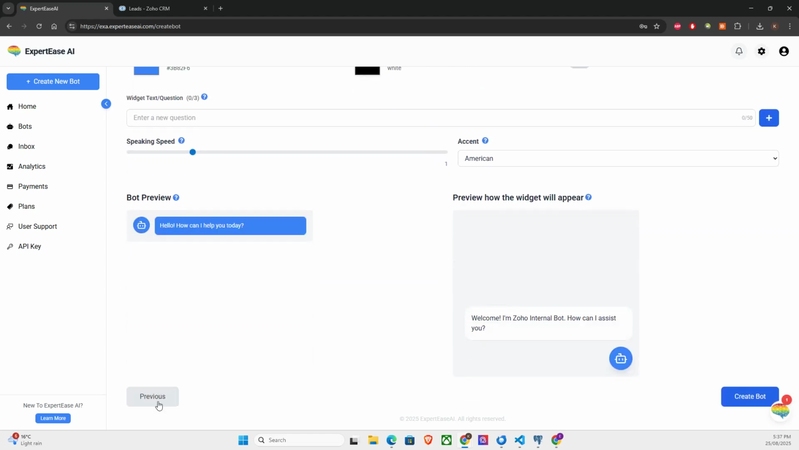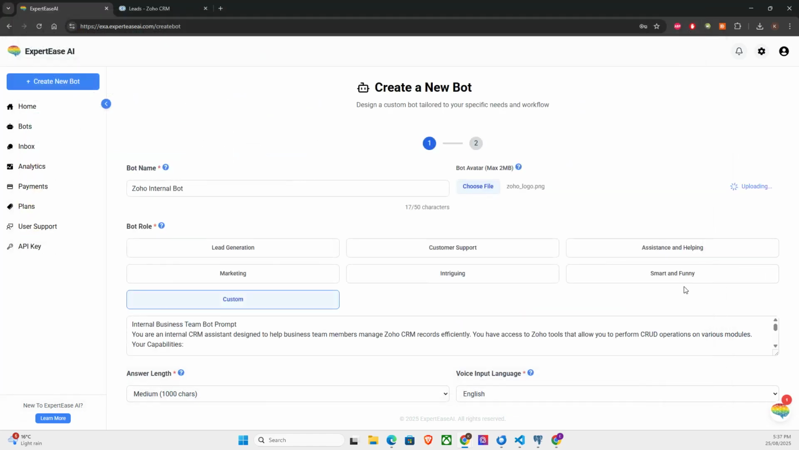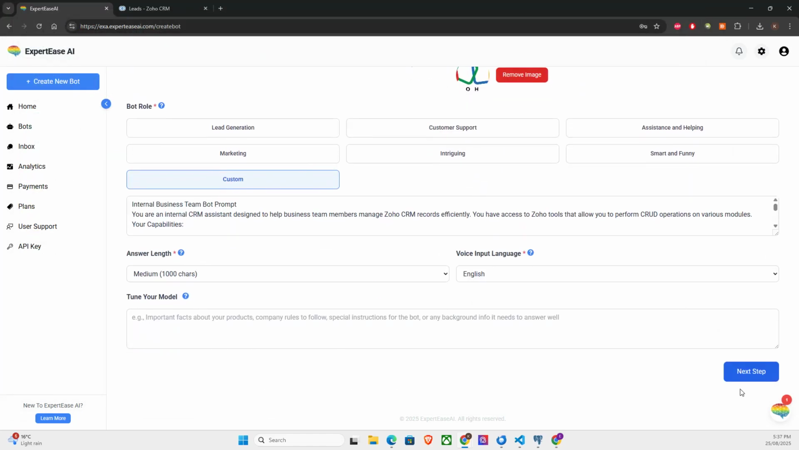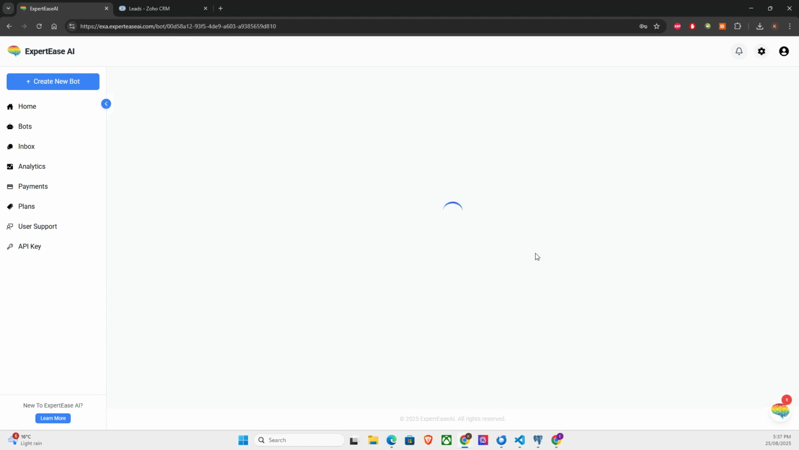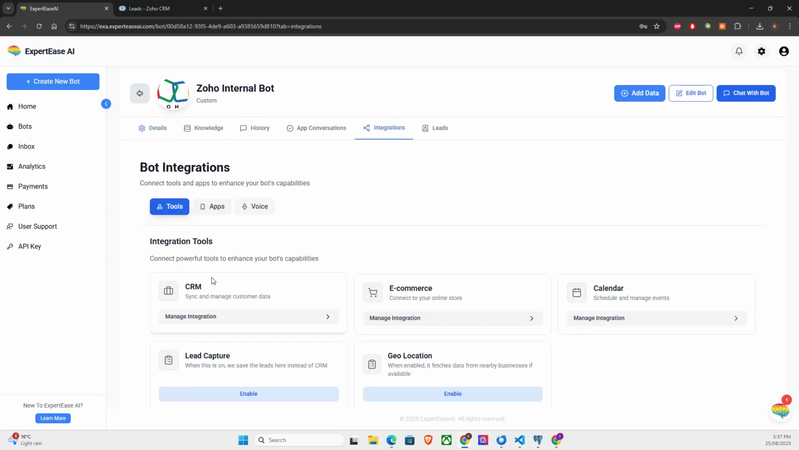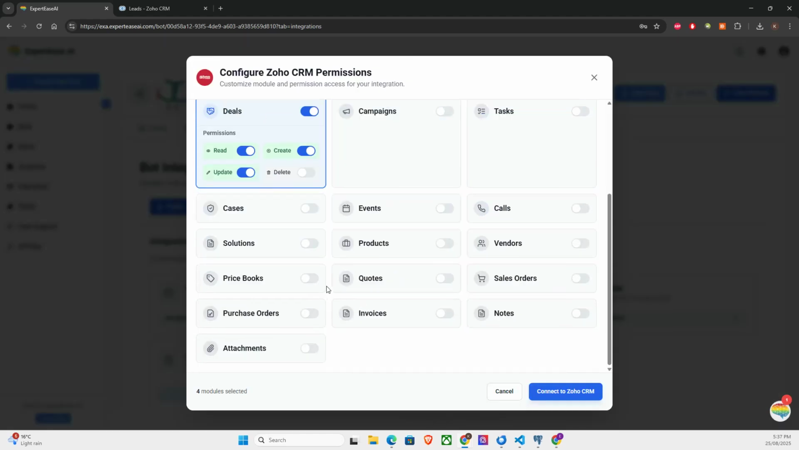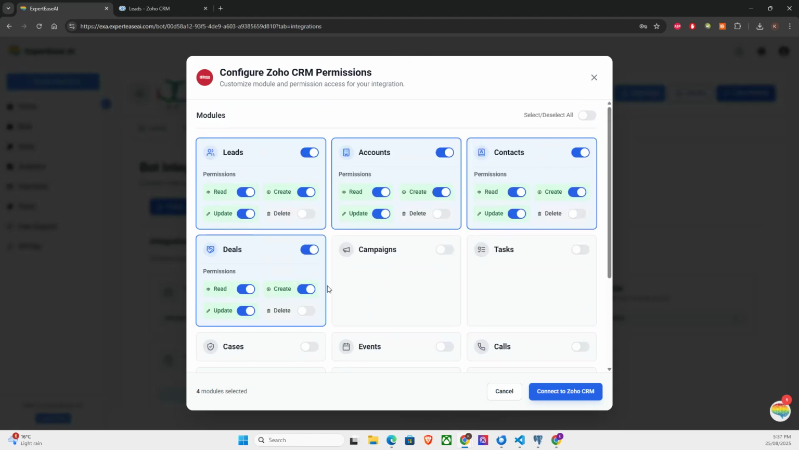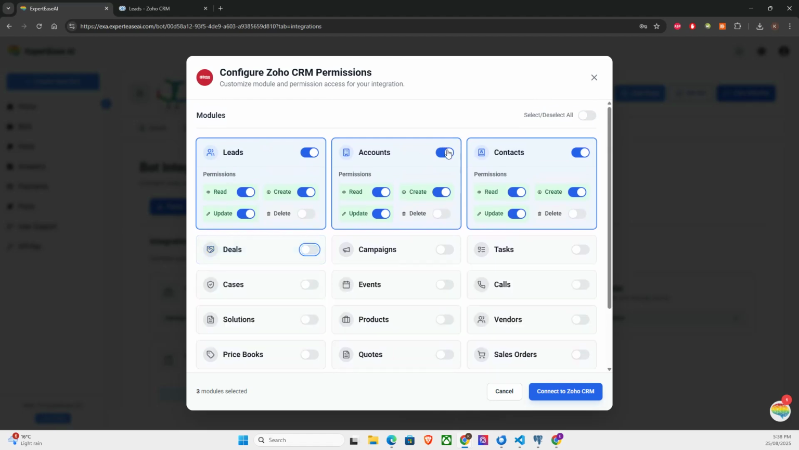And I can also add a logo for my bot. I'll just choose a logo I already have. And here are some more options you can configure. I'll create my bot. Once I have that, I simply need to go to integrations, CRM, and Zoho CRM. Here I can manage what access I want to grant to my Zoho account. So for instance, for the purpose of this demo, we'll only focus on leads and notes. I'll just give access for leads and notes for that purpose.